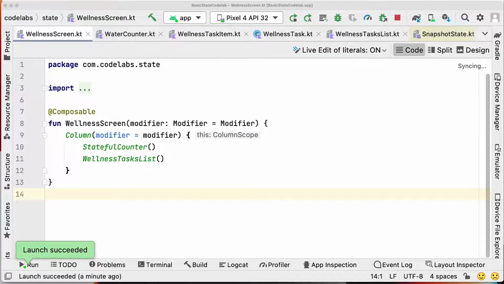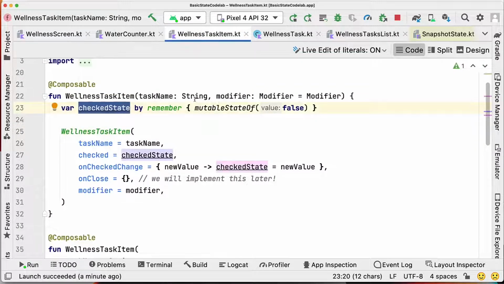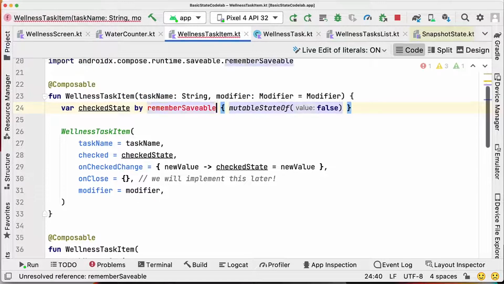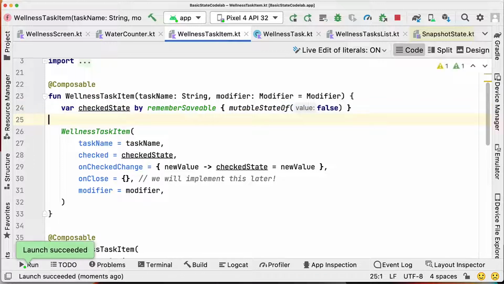Let's take a closer look at which state we're losing, actually. So the state we are losing is this one, check state, in each item. So all we can do is just use our infamous rememberSaveable API here, like so, and we run the app again to see if this fixed the issue. rememberSaveable is useful not only to make your state survive configuration changes, which is not what's happening here, but also to retain state when your items leave the composition entirely, which is the case of our items when you are scrolling and they are no longer visible.